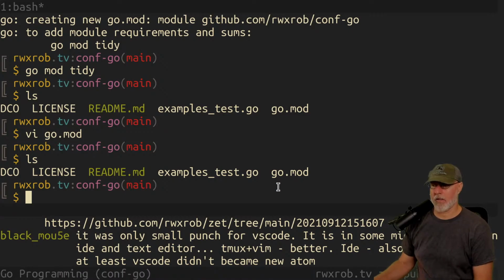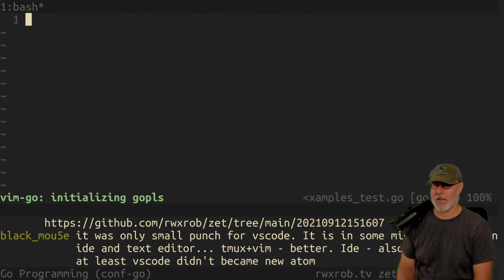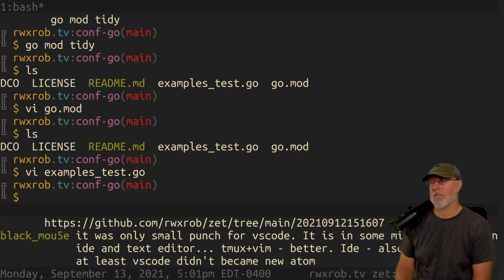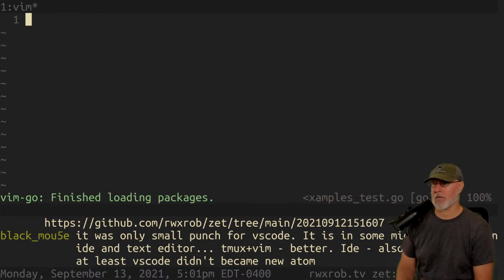I went ahead and created an examples test file right away. In that Zet that I passed to you, I go into detail about why I think examples are the best tests to write. And I'm going to go ahead and start with the examples. So Go has many different kinds of test cases. We're going to use examples.